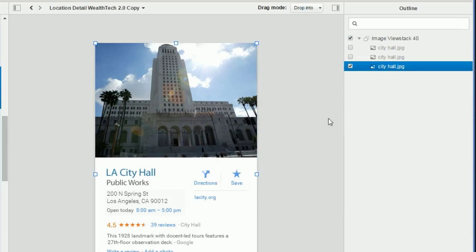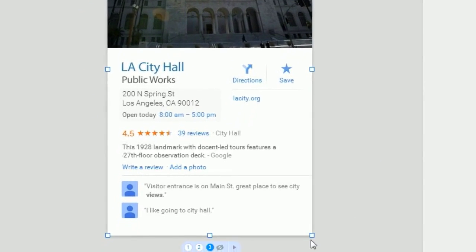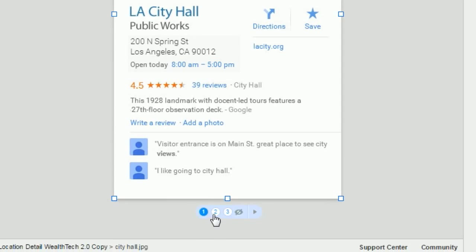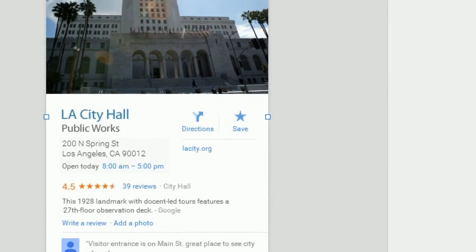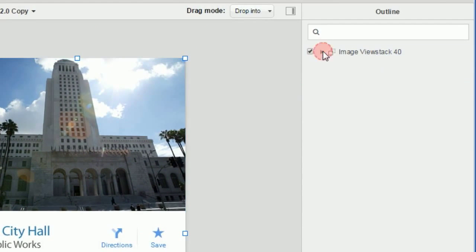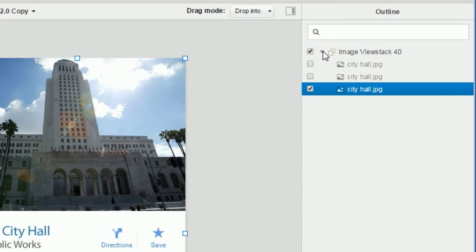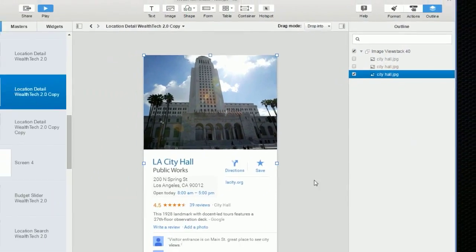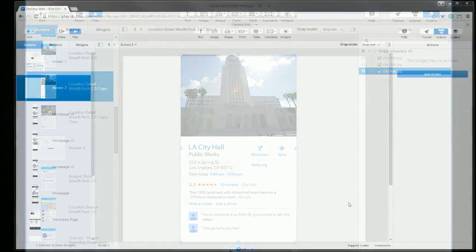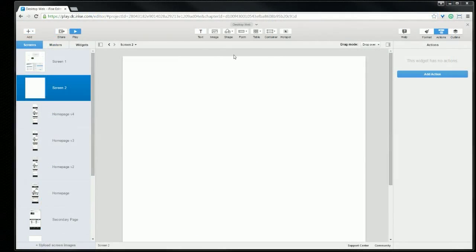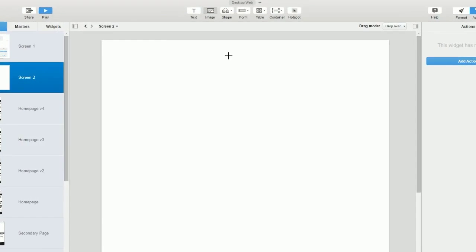Once you've added the view, you'll be able to tell that it's switched over to a view stack because it will have these number indicators at the bottom, and you'll also be able to see multiple views in the outline panel. So once you've created the view stack, you can now begin editing each individual view. So this seems like a good point to start digging in and creating a few examples.